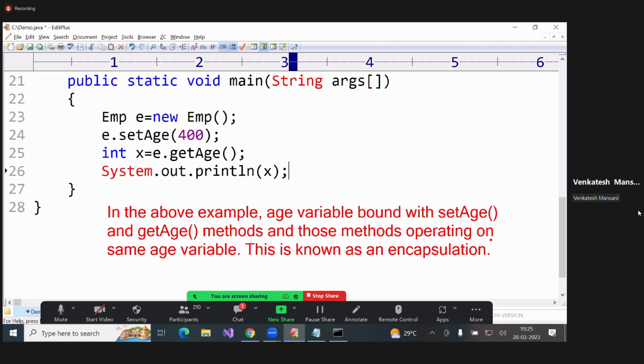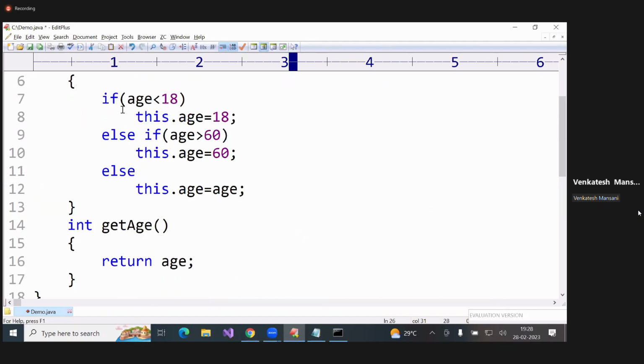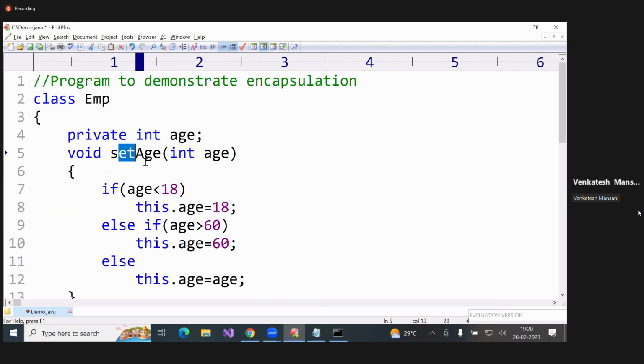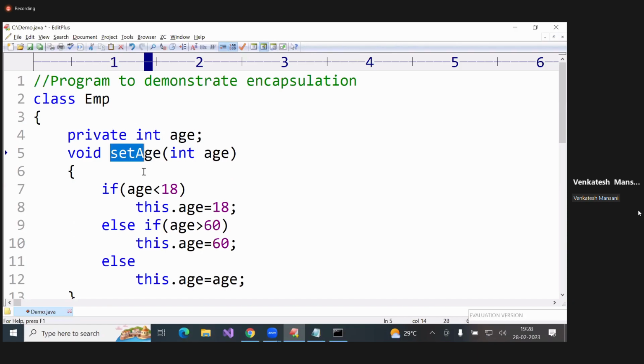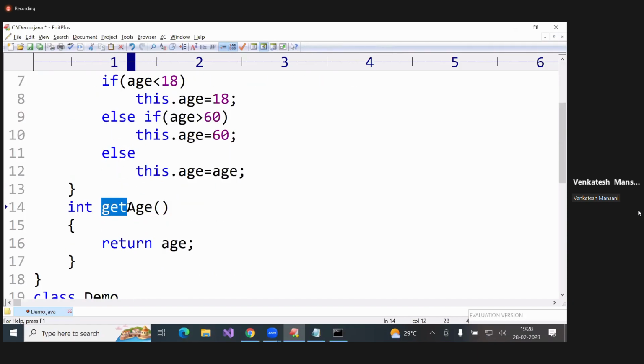How will you identify encapsulation? Setter and getter methods. The method names are set and get. That's what I wrote, set and get. If you write any other names it also works, but you should not. Seeing the setter and getter methods, we can understand there is encapsulation. Further, Java Bean concepts come in advanced Java. At that time you must write set and get.